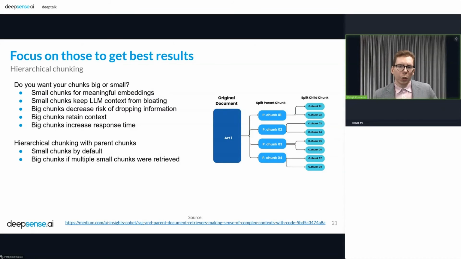In particular, you may want to set some kind of parameter that, for example, if a parent chunk has 10 child chunks associated, you need to retrieve half of them. So the retriever needs to retrieve 5 child chunks, and then you do the swap for the parent chunk. It tends to work really well. So small chunks by default, but big chunks if multiple small chunks were retrieved.